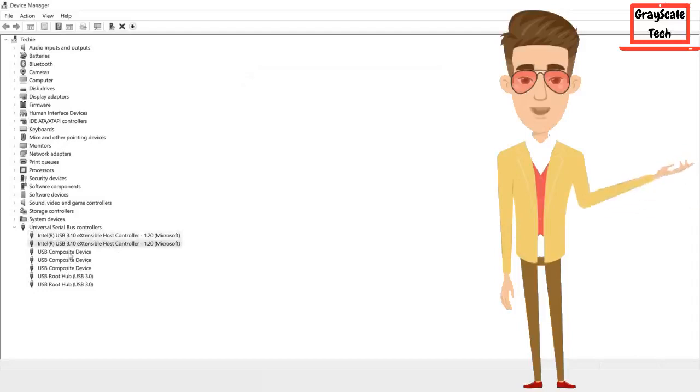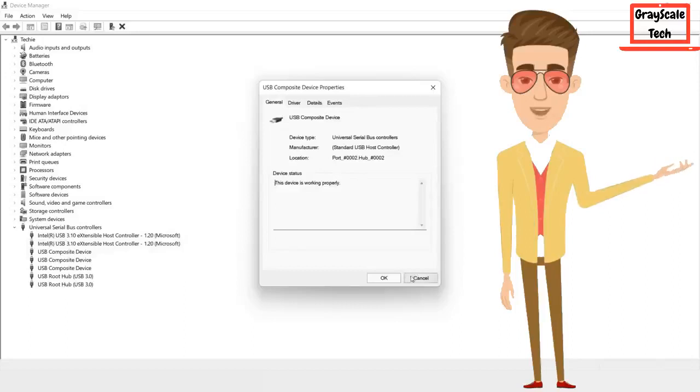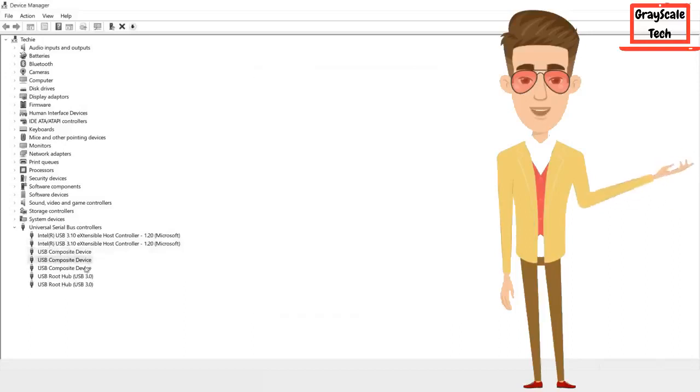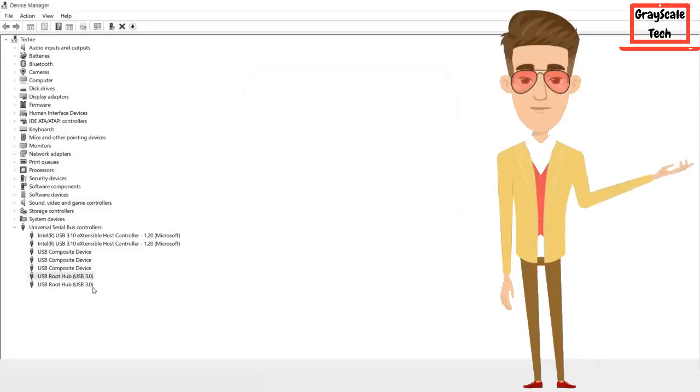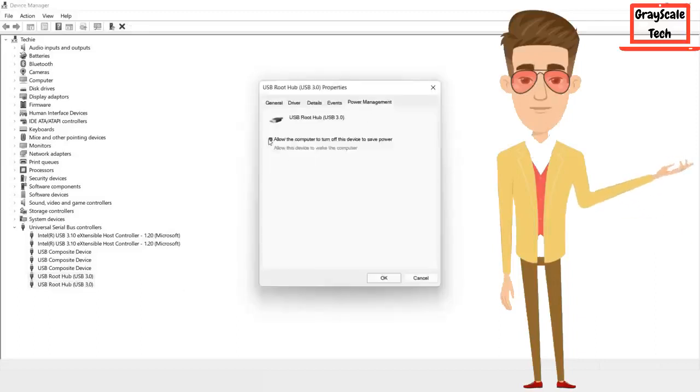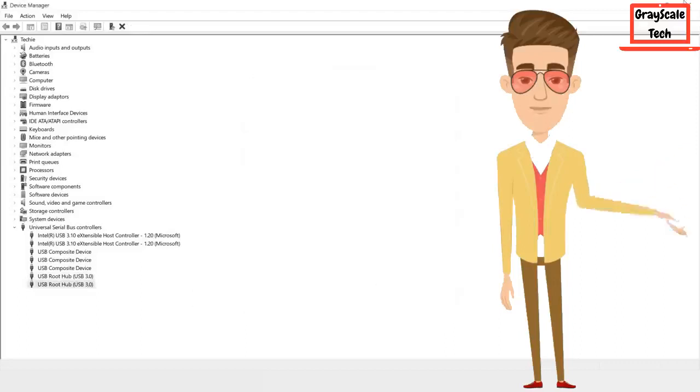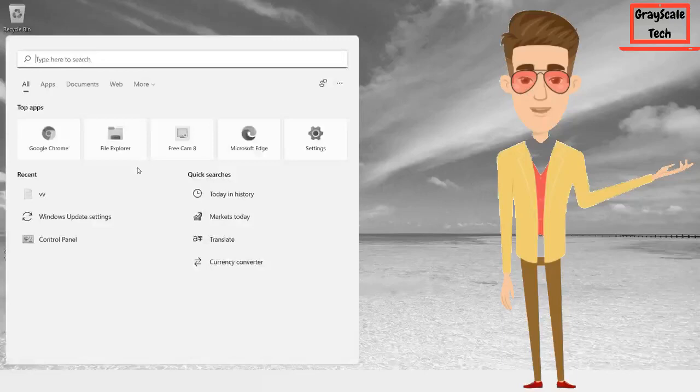In the third one, I don't see it here. In the fourth as well, I do not see it. So just make sure that you select all and check if power management is there. Just uncheck those and click on OK. So I have done that in almost 4 universal USB. So once this is done, close this window. This step will also fix if your camera keeps on turning off after turning on.